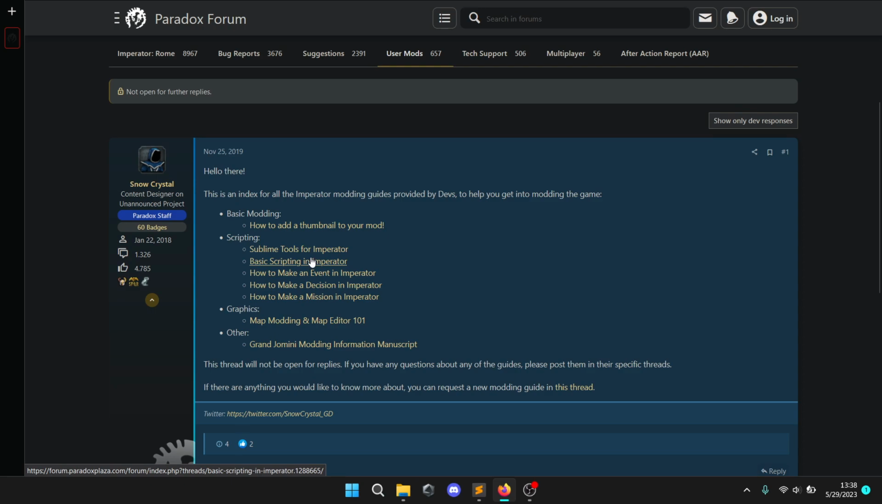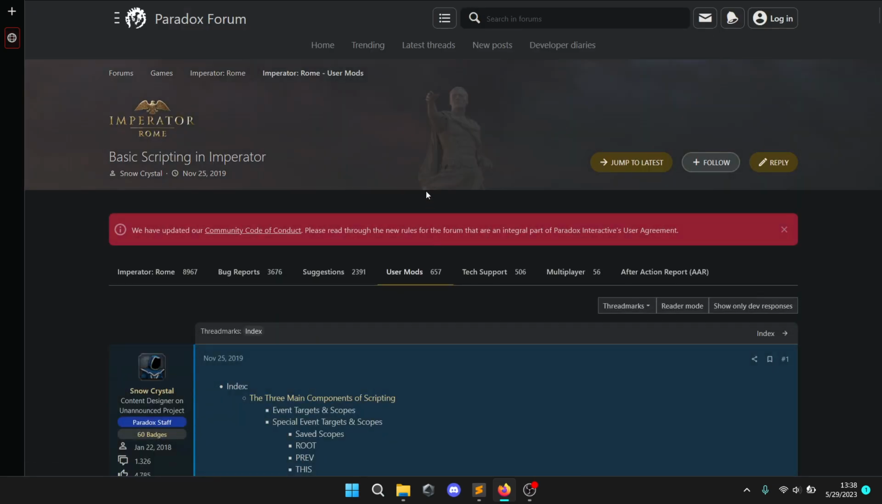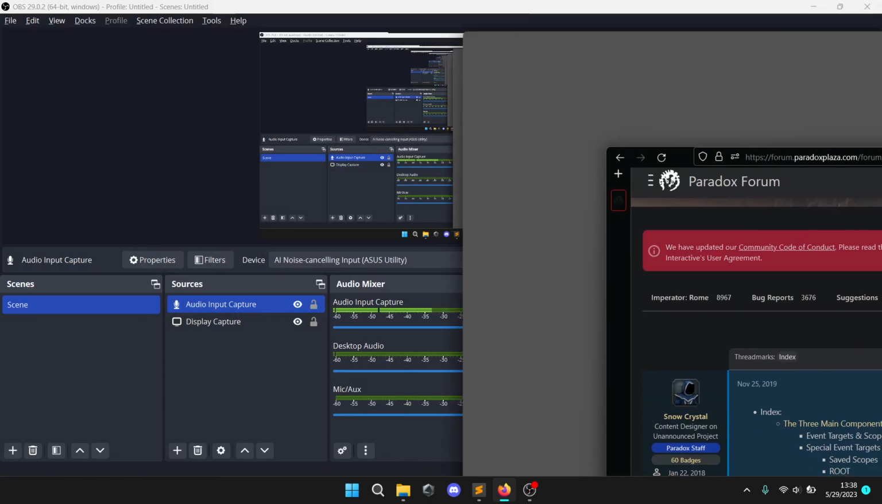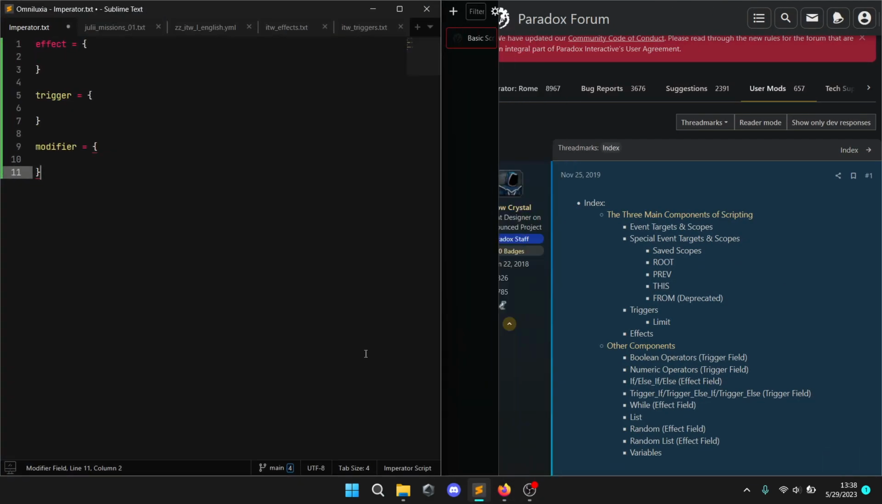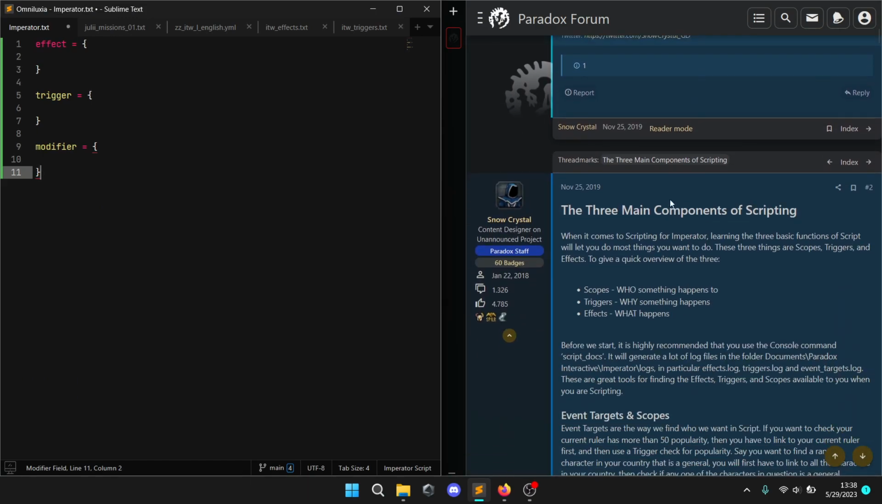The first thing you're going to want to look at is the basic scripting in Imperator. So there are three main components of scripting. The first is scopes. A scope is like an area, or a country is also a scope. A scope is who something happens to in an event, a trigger, an effect. Scopes are everywhere. They're the most fundamental part of the script system.